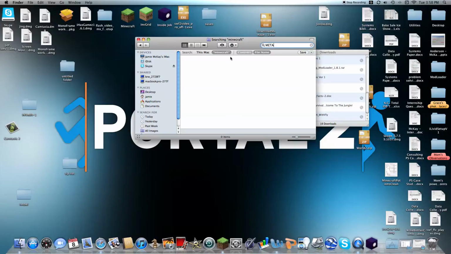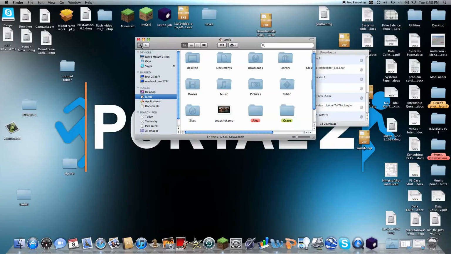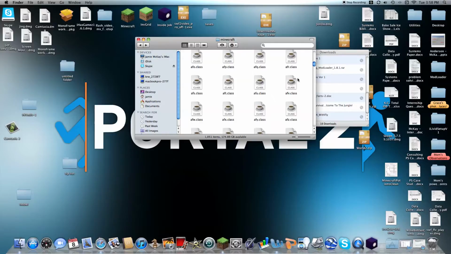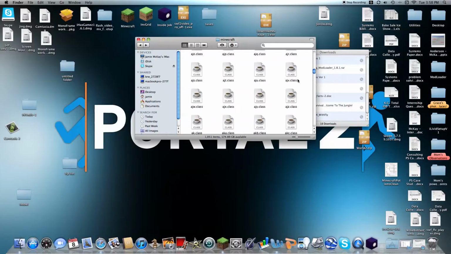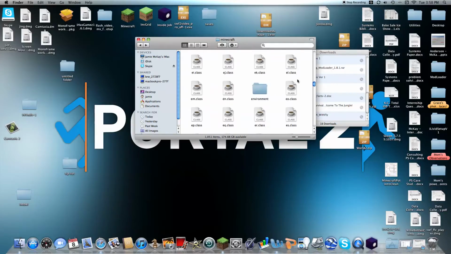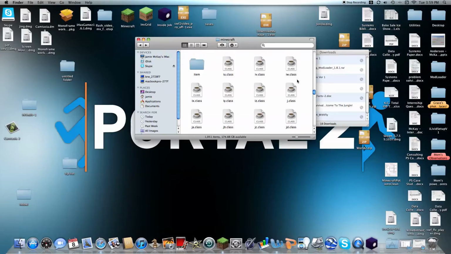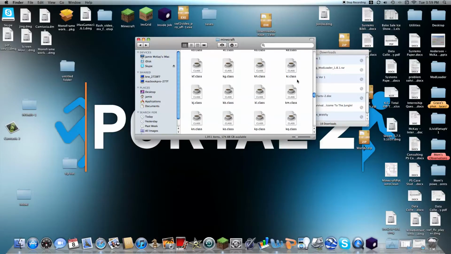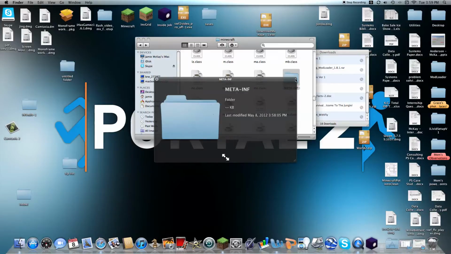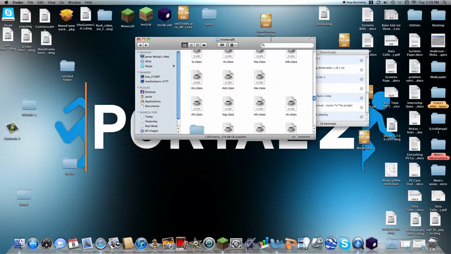Minecraft. Sorry, I like doing that. I don't know. After you, I'm trying to look for META-INF in here. So, down in META-INF right here. See that folder? You want to delete it.